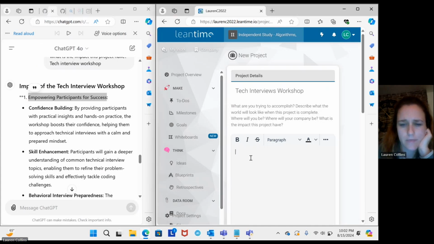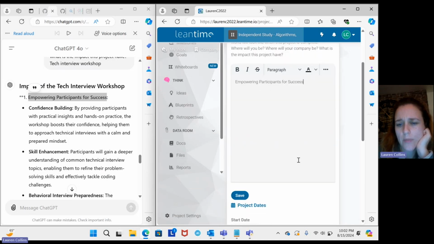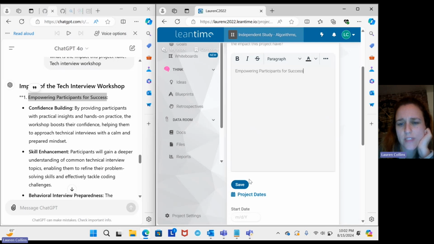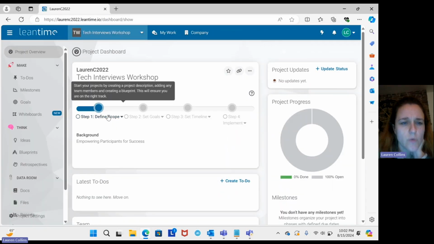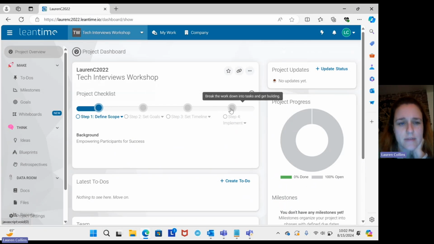Copy. We're going to say it's empowering. The point of the project is to empower participants for success. That works for now. So it's going to walk me through now all the steps for setting up the project. And I'll flip back and forth between AI and Leantime.